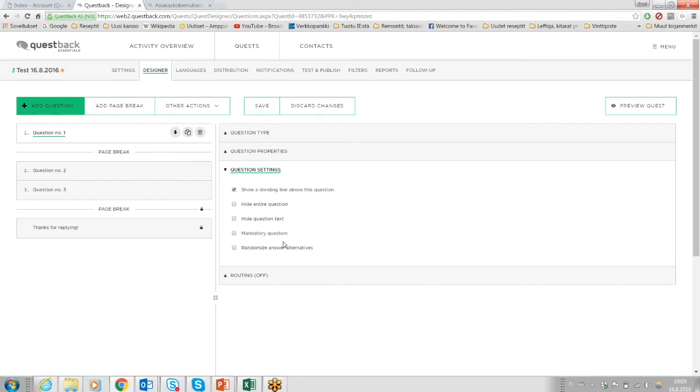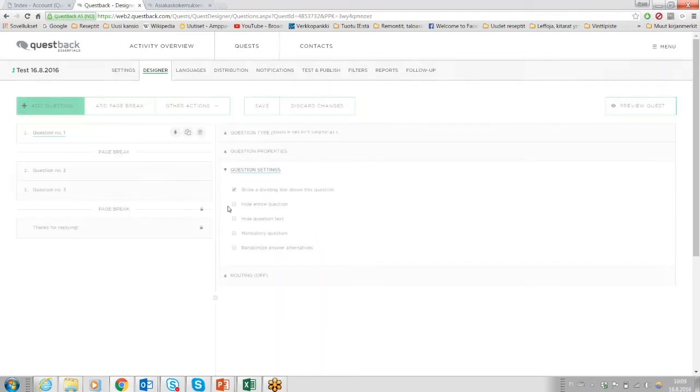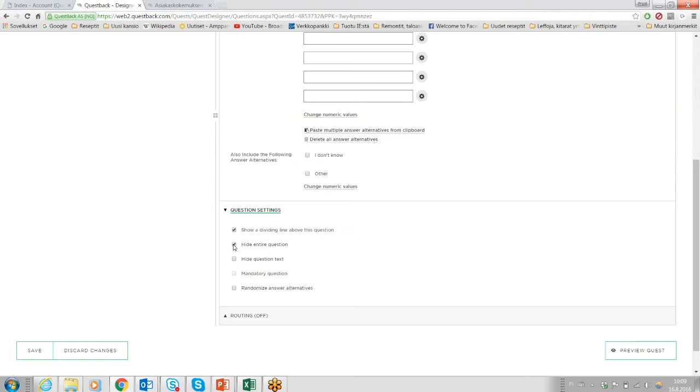Then you can also set up question settings. You can set up dividing lines about questions. You can actually hide entire questions if you want. So let's say that you're doing 3 rounds in a survey for the same respondents. During the first round, they only answer questions 1 and 2, and you have also questions 3 and 4 maybe. You can turn off questions 3 and 4 using this option here, and then later on, if you want to show them the question, you just take the tick off that. You can show the question again to the respondents when they're coming to answer the survey again later on. So there's an option for that.